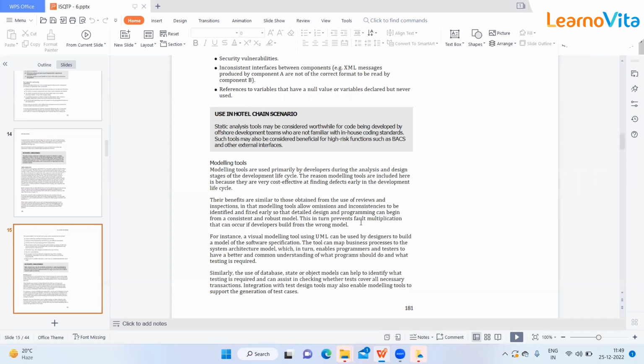Modeling tools are used primarily by developers during the analysis and design stages of the development lifecycle. The reason modeling tools are included here is because they are very cost effective at finding defects early in the development lifecycle. You both have to remember every category of tool and what type we are using. Modeling is mainly used at the time of the designing phase. So the modeling tool is mainly used by the designing team. They are checking the errors in the design document.